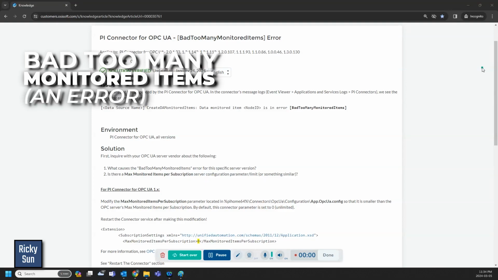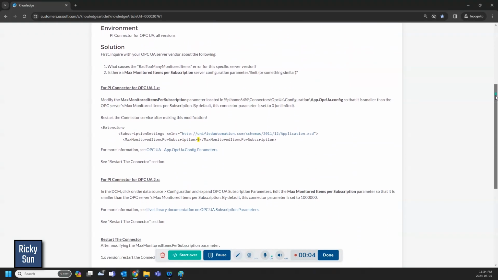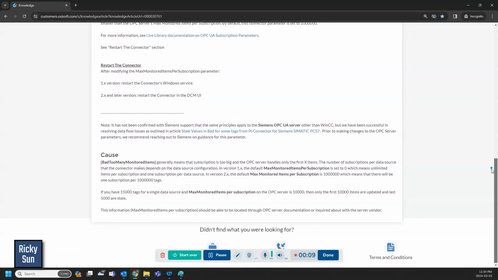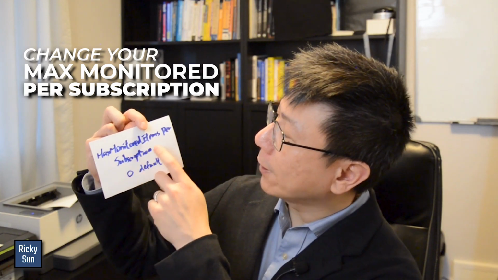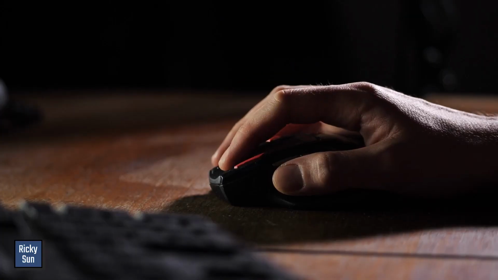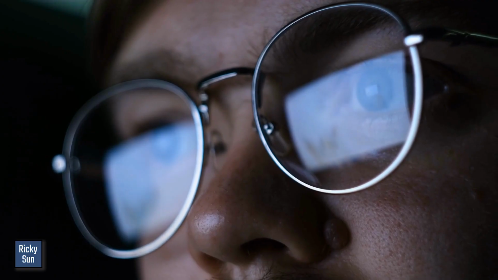When I looked at the logs in the Pi connector, I got the errors, right? Well, the first thing I did was search for "bad too many monitoring items." Then an article popped out from the OSIsoft tech support website, and it showed me a couple of things. The first thing I saw is that you should change your maximum monitoring items per subscription. By default it's 0, so I went to the configuration files of the connector and I saw zeros.